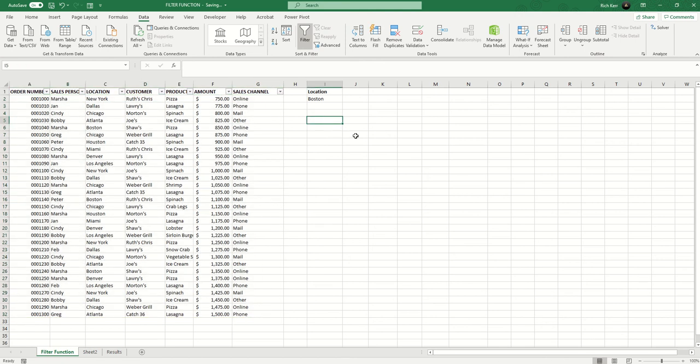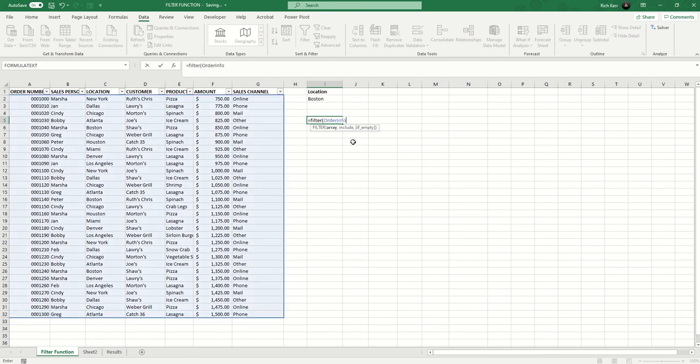Here we go. I'll start out wherever I want my results to go. I'll do equals filter open paren. And so we can see the first parameter is the array, which of course can be a named range. So order info will be my array. And include is where you actually write your filter expression.